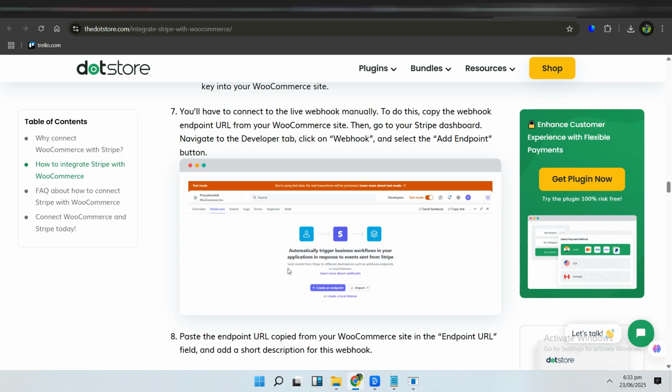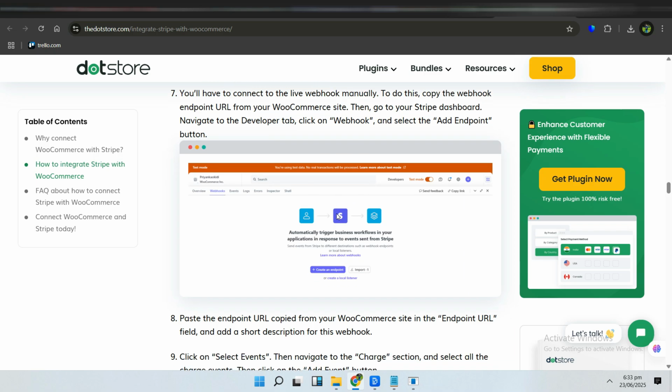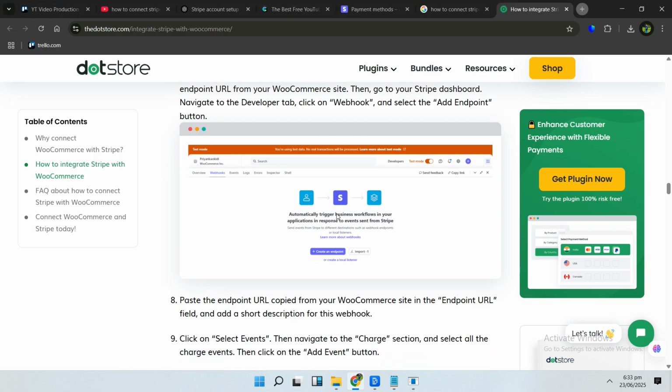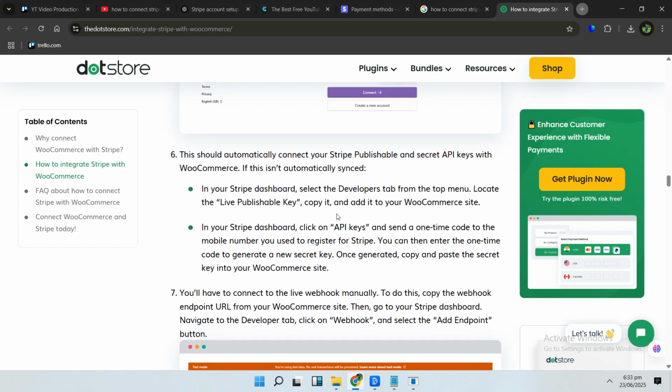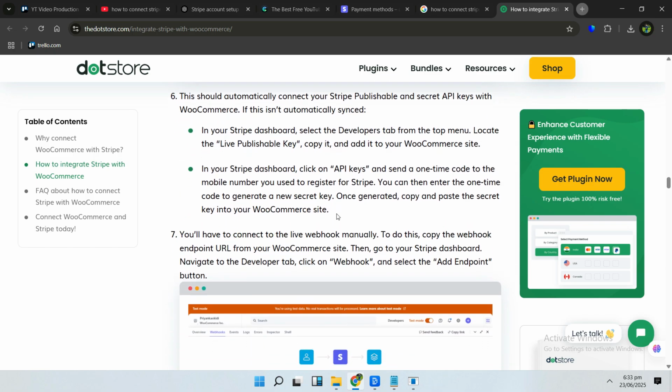Now to get your secret key, click on Reveal Key, and Stripe will ask you to verify your identity by sending a one-time code to the mobile number associated with your account. Enter the code, generate your key, and then copy it over to your WooCommerce settings as well.